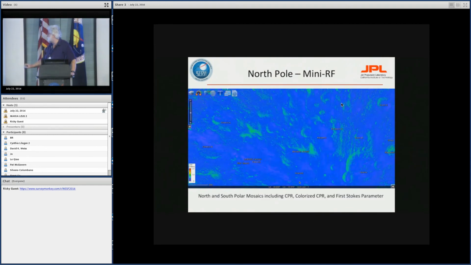suite here. Some of the newer products that we now have are the North and South Polar mosaics from the Mini RF instrument. This includes circular polarization ratios and the first Stokes parameter.